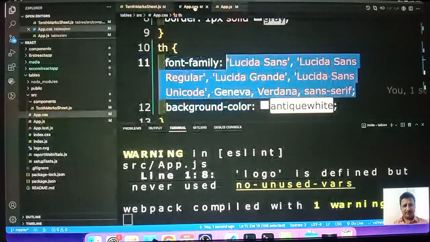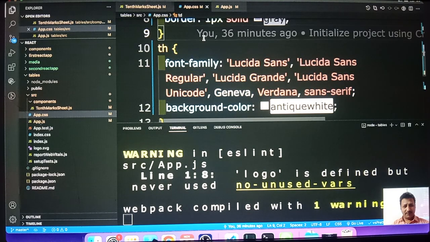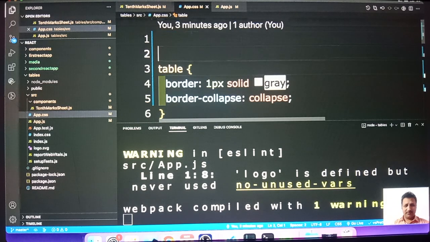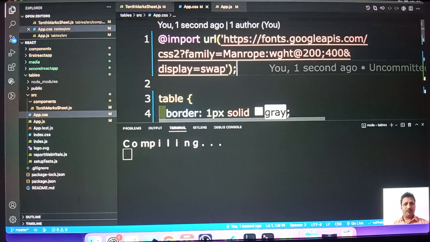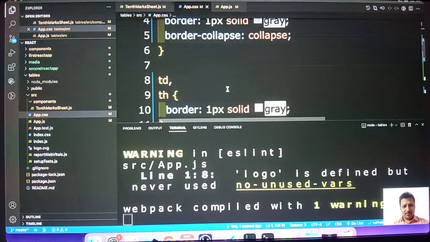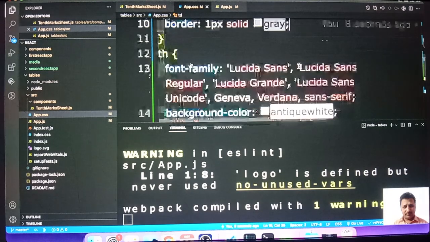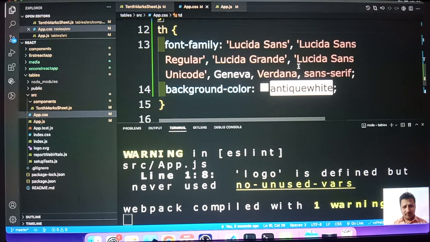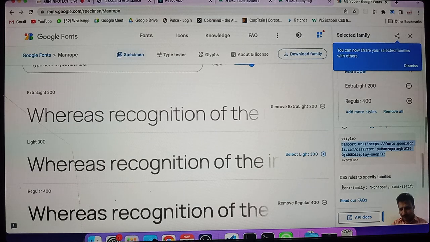In CSS, all the import statements should be at the starting. So I am importing 200 and 400. Both I have imported it. And for TH, what I wanted to do, I wanted to use that actually. Now here, font family, Manrope and sans-serif.